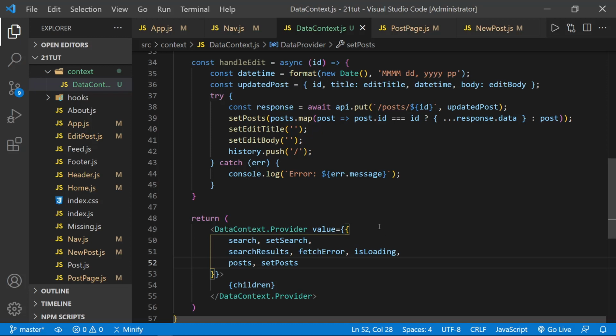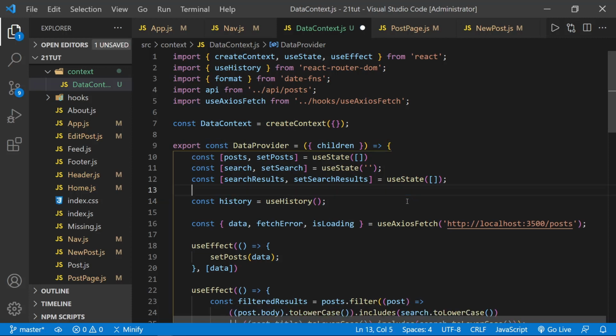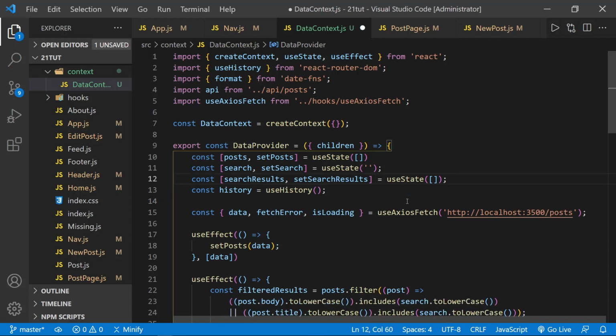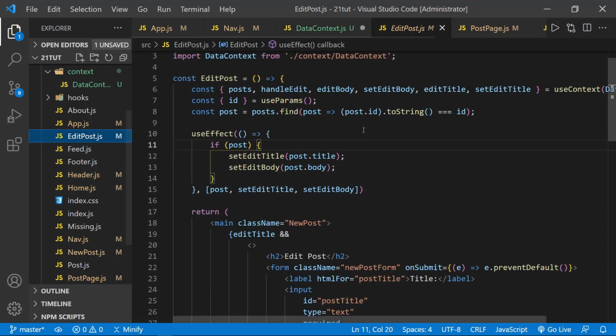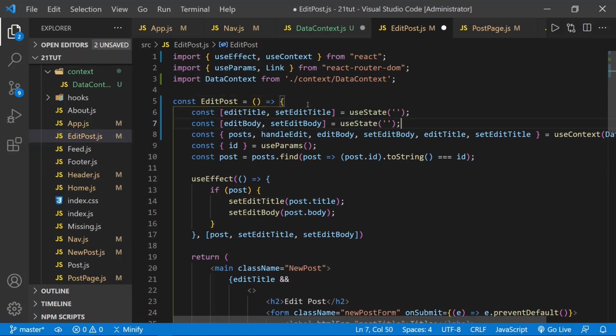We'll save that. Let's grab the state first, and then we'll come back and get the functions. So all of this state right here is no longer needed inside of our context. We can just move that inside of EditPost. And now that we have EditPost open, we'll put the state right here at the top. And we are going to need to still bring in posts and probably set posts. So we'll once again pass that right there.